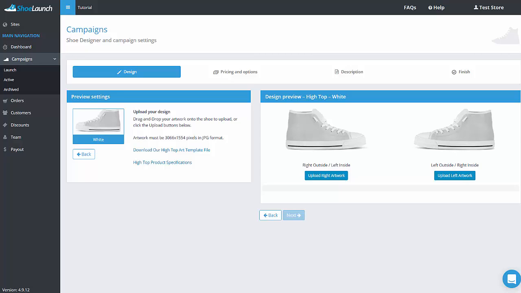Unlike most platforms that require PNGs, shoelaunch will need you to upload your art in a JPEG format with zero transparency. You can learn more about how shoelaunch requires your art to be laid out in these links right here. We highly encourage you to visit these links and watch the tutorial videos so your art is formatted properly. For the high top, your artwork must be exactly 3066 by 1554 pixels in a JPEG format.